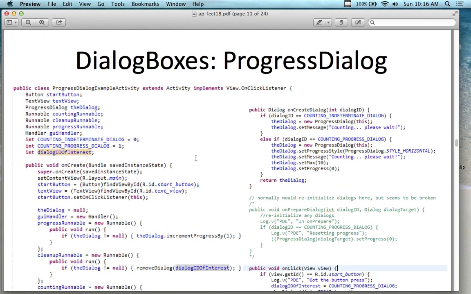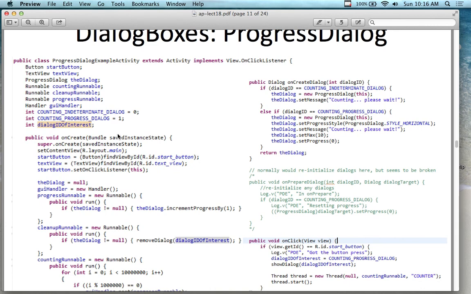So here's an example of it. We're going to use a dialog of interest, ID of interest. So we're going to have two of them.